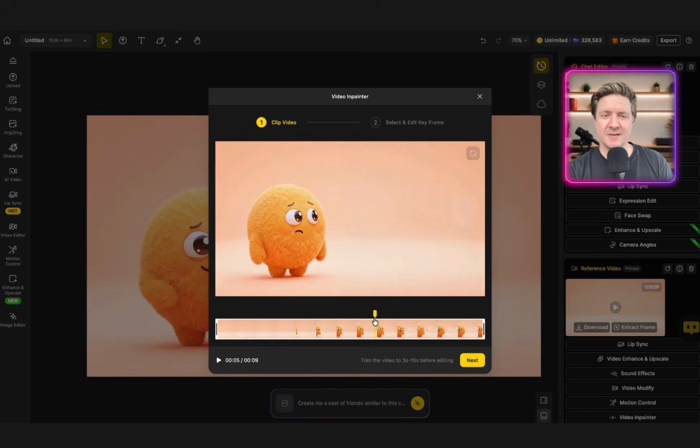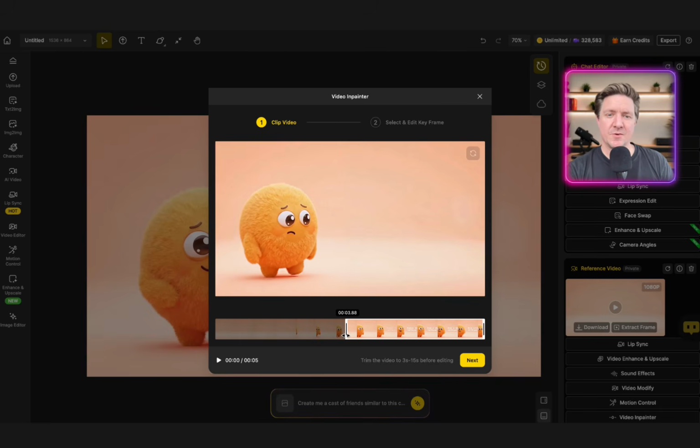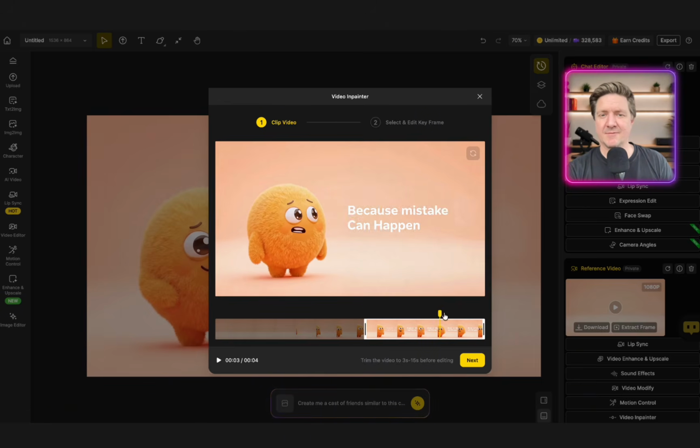What I'd advise you to do here is find the part where you want to make the change and trim the clip to that part. So only once the letters appear on screen. So just from there to there. And the letters are on the screen all the way to the end of the clip. So I'm going to click next.